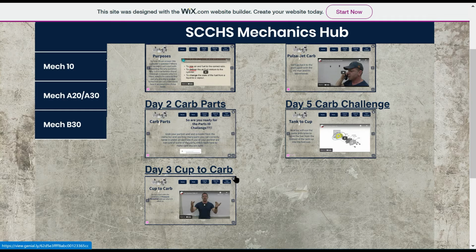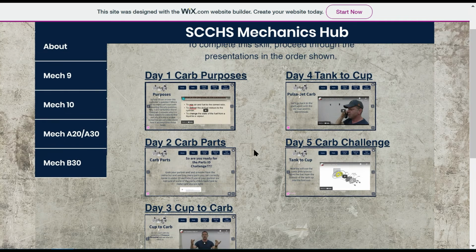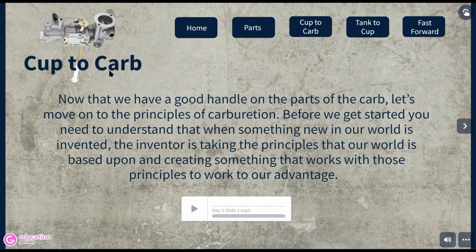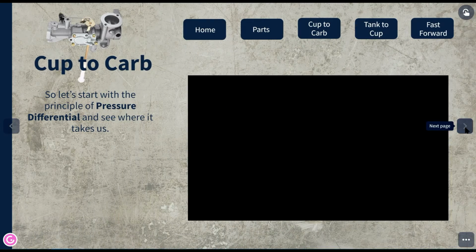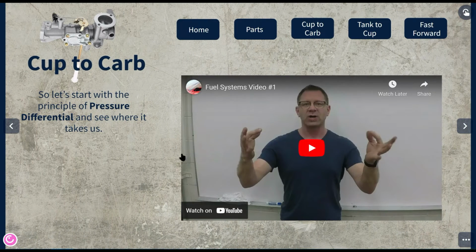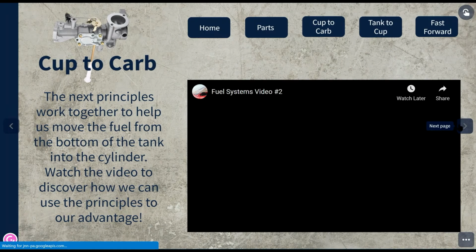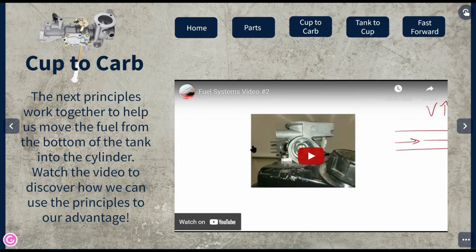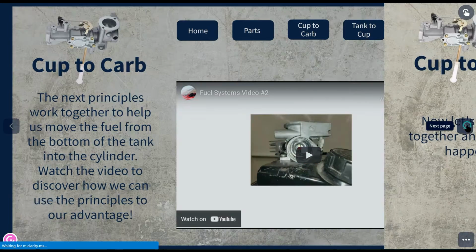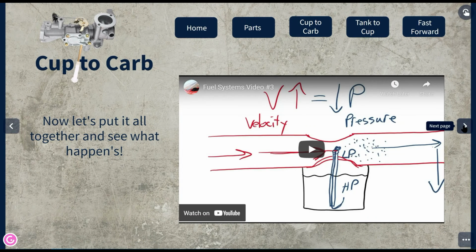Good, so we're going to go back to the website. I have 2 days, day 3 and day 4, really breaking down all of the principles it takes to get from the cup to the carb and from the tank to the cup. And so this goes through, I could listen to the audio again, and I have a bunch of recordings that I did. These were done previously in some of my other classes. We talk about pressure differential, we talk about a bunch of other things, Bernoulli's principle, Venturi principle, a lot of good stuff. It's a lot of heavy stuff.